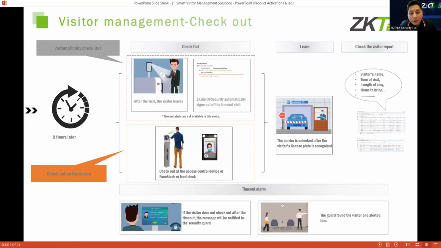Next is visitor management checkout. This is the step after the visitor is done inside the building and the meeting is over. For example, after 2 hours of visiting, the visitor leaves, and he or she will verify again or check out using the QR or the face that he used. In ZKBio CVSecurity, it automatically signs out or times out the visit.